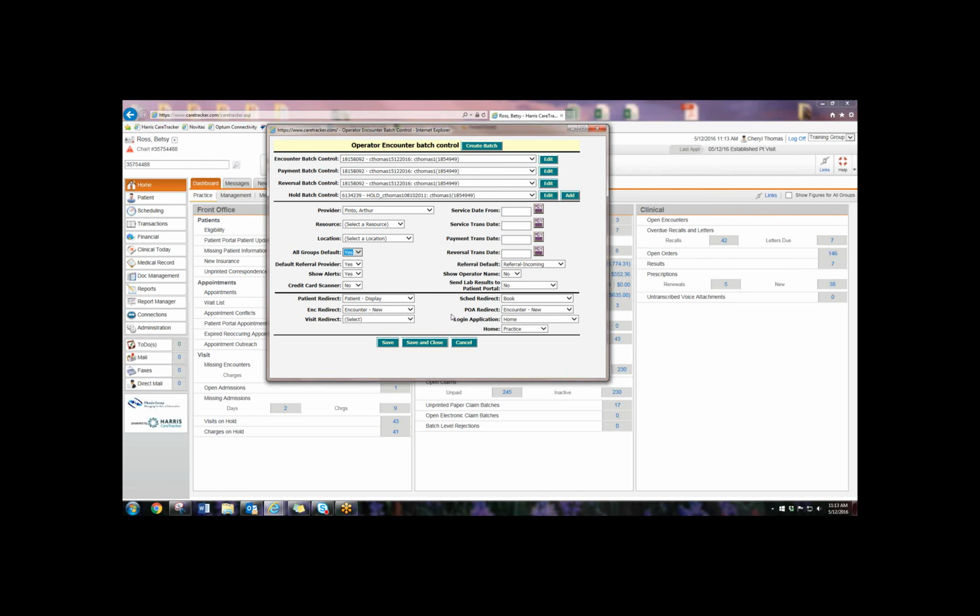Then down below we have what we call redirects, and this kind of tells the system where am I going to go when you're finished. So for example, if I'm putting in an encounter and I click save, where is it going to go next? It's going to go to a new encounter. For the scheduling, if I book an appointment, it's going to go back to that appointment book list. So you might want to think about some of those, like where do you like to go? If it's taking you somewhere and you have to close out of there and go to a different screen every time, think about how these redirects might make it easier for you.